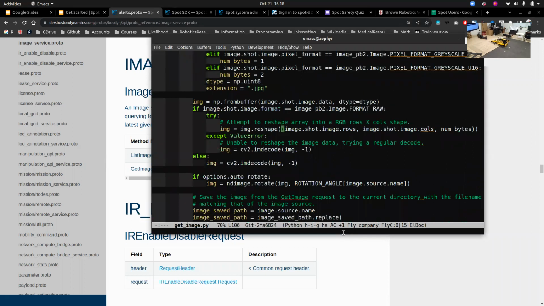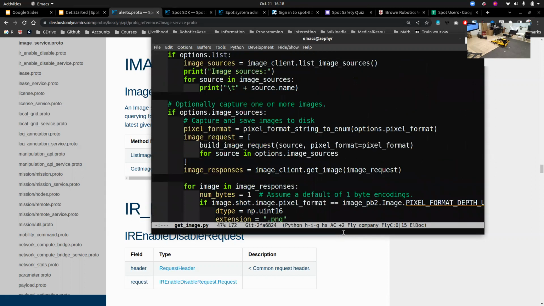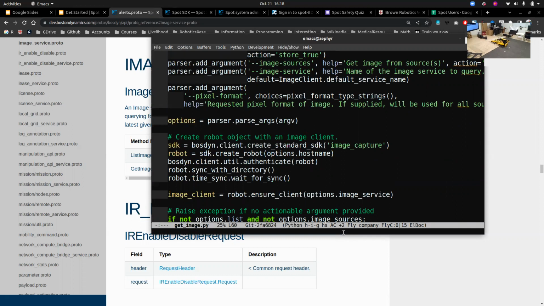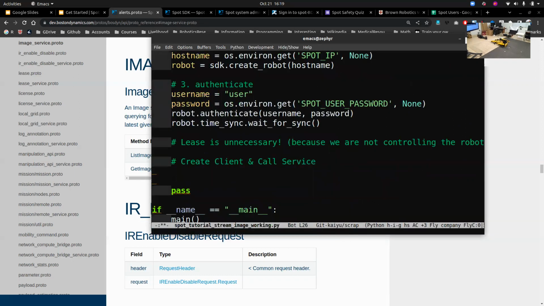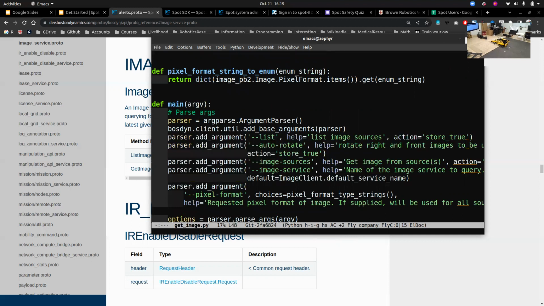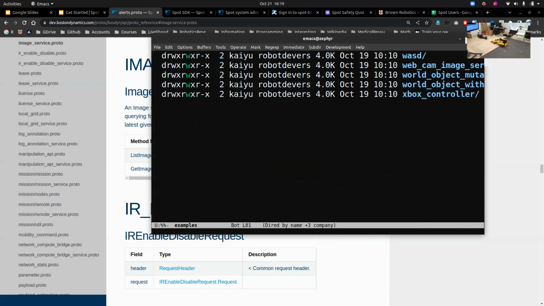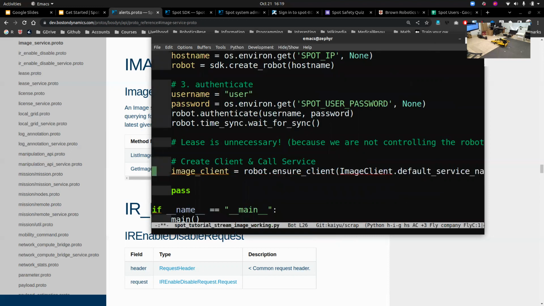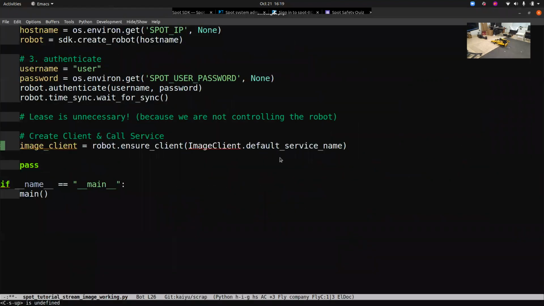Once you find something in the examples, you can look at what this example is doing. They also did this connection business, and they created a client through this line. We are going to do that as well. They have this options dot image service thing, and the default value of that is an image client dot default service. This is sort of their convention. When you want to create an image client, you call this robot.ensure client method, and then you need to pass in the service name, which this class has a field for. So now you have this image client, and then you want to call a service.